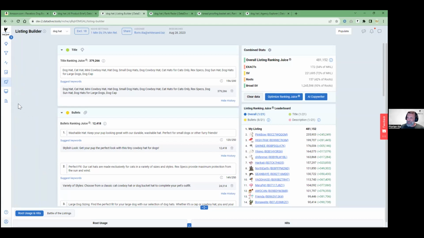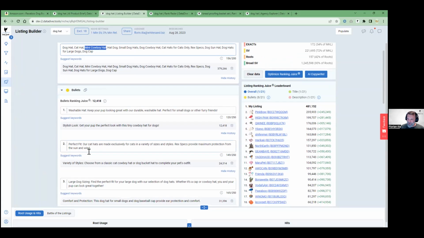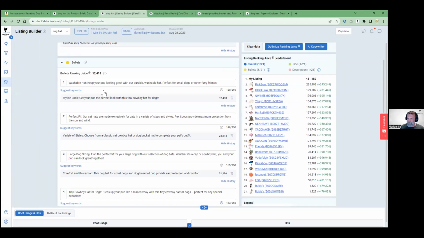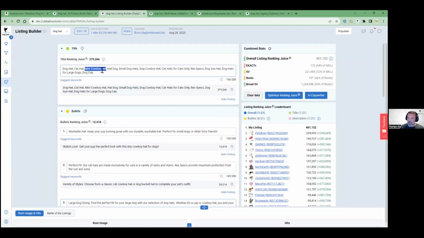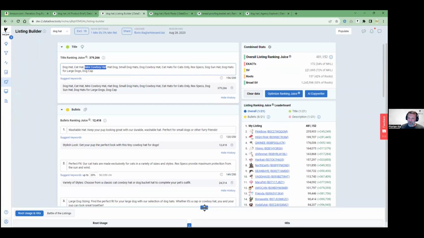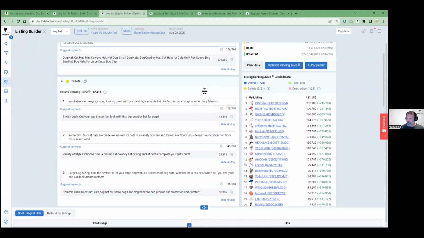Okay, so let's look again at the title, which is the most important for SEO potential. And look here, mini cowboy hat. And I even remember it was used in one of the bullets, tiny cowboy hat, mini cowboy hat. Why is this here? Because it is an important keyword in this.